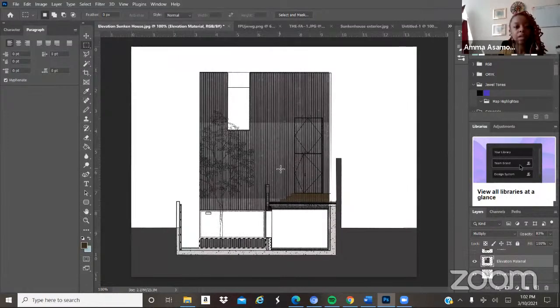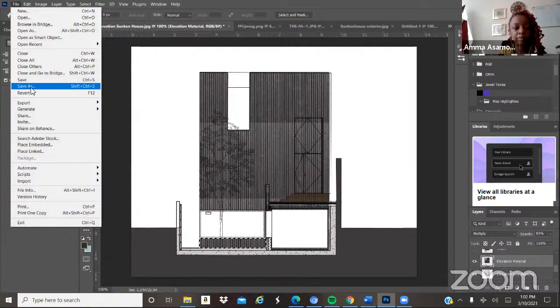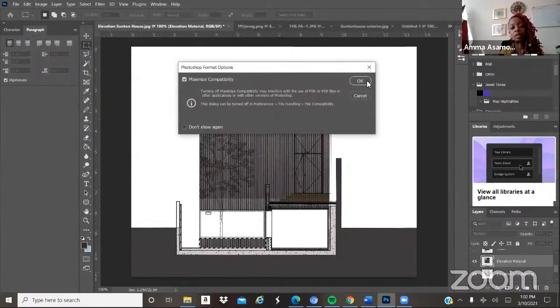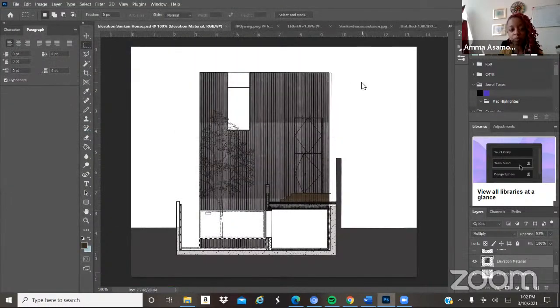But for now, we're going to stop here. We're going to save out our file. It's a Photoshop file that saves all of our layers as active. And then we'll come back to this on Friday and we'll add trees and people and sky and all the other things.